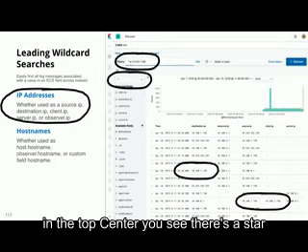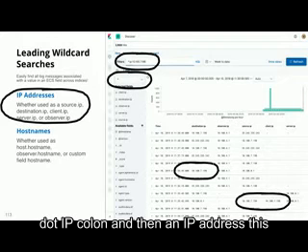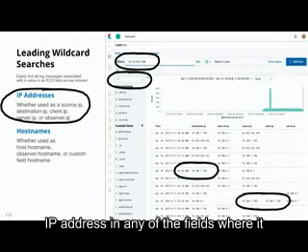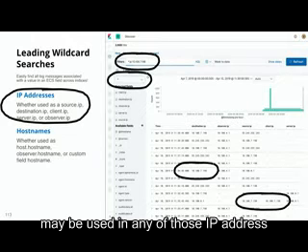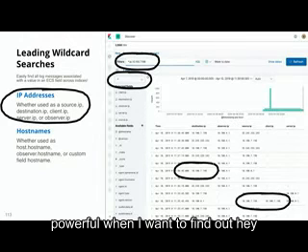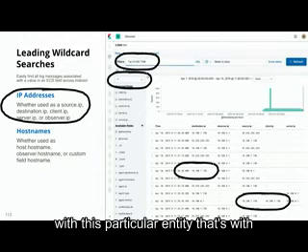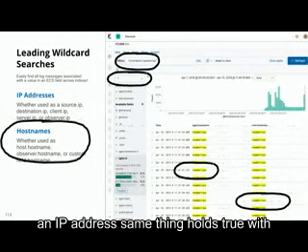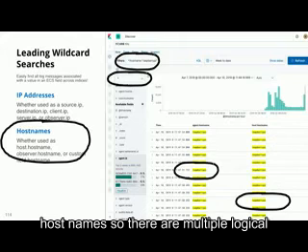And in the top center, you see there's a star.ip: and then an IP address. This will locate for me the presence of that IP address in any of the fields where it may be used, in any of those IP address fields, which is really, really powerful when I want to find out, hey, show me anything that's been going on with this particular entity. That's with an IP address. Same thing holds true with host names. So there are multiple logical entities.